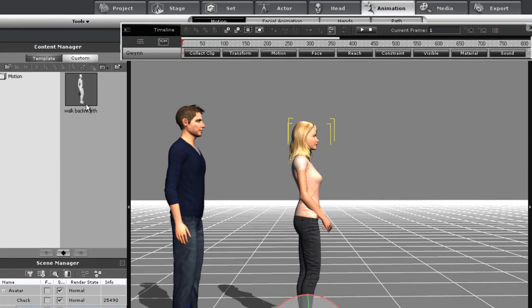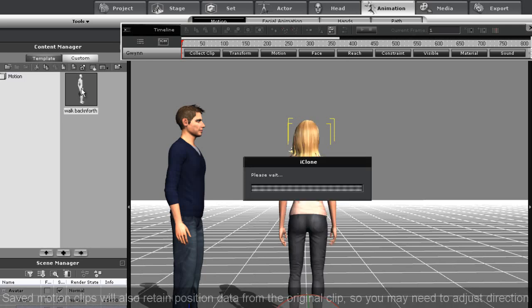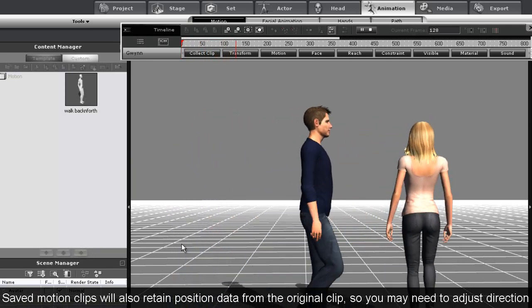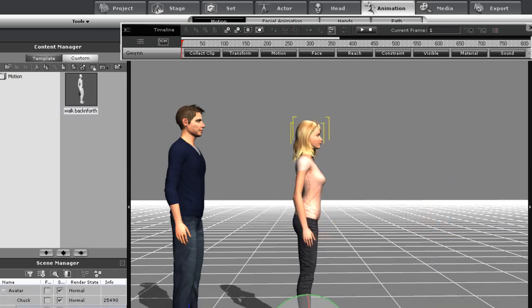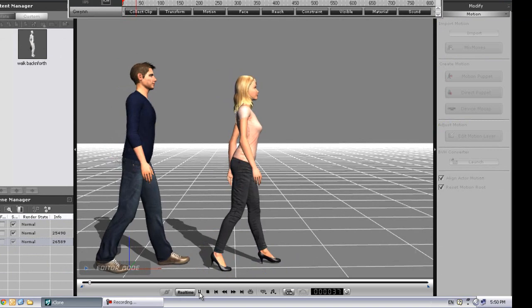But you'll see that Gwyn will be facing the wrong way when she walks now. So what I need to do is rotate her body once again to make her face the right way. Now she'll walk back and forth in the same direction as Chuck.